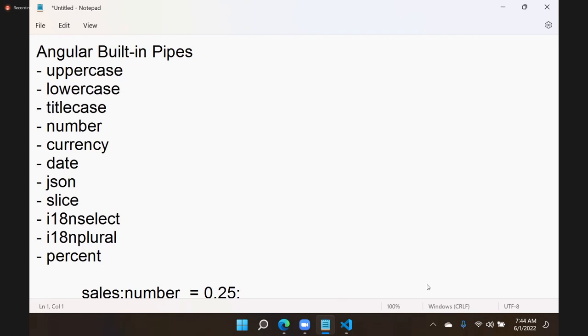Because slice can extract only what you want and display. I18nSelect also can change, because it will change according to the city. Yesterday you saw that. The value is not the same. Plural also can change. It changes according to the length. Is it 0 or 1 or 2? So slice, i18nSelect, plural.